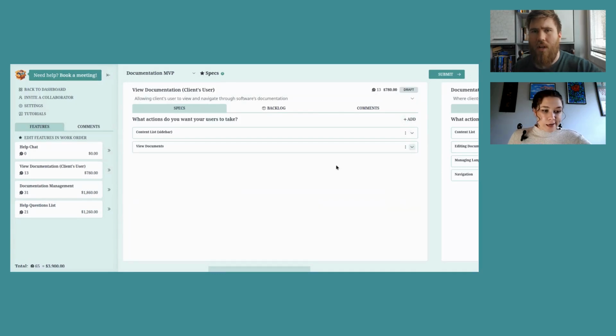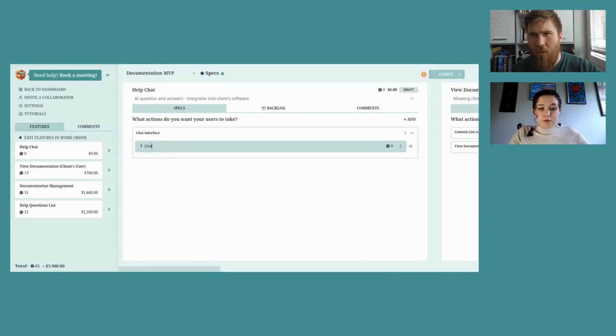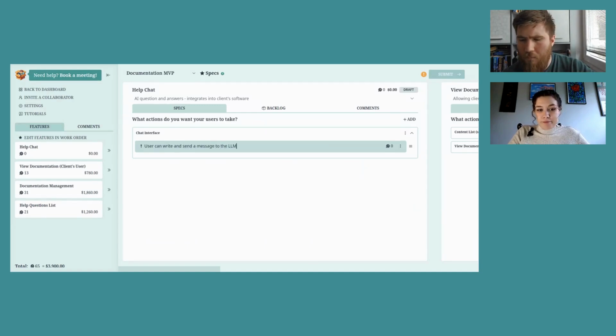Yep, perfect. Okay, so we're off to the last feature, which is the help chat, which starts with a really simple action: they need a way to talk to the AI. They need to be able to send a message. So a chat interface? Yeah. So you have the chat interface, and then there also will be the large language model component to this. Okay, so the user needs to be able to write and send a message to the LLM, asking a question about how to use the software.